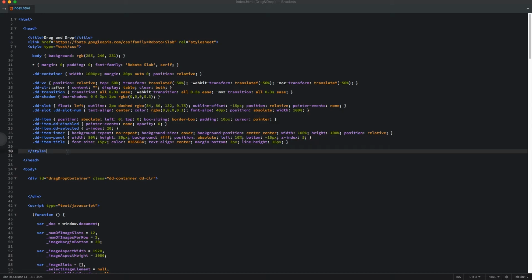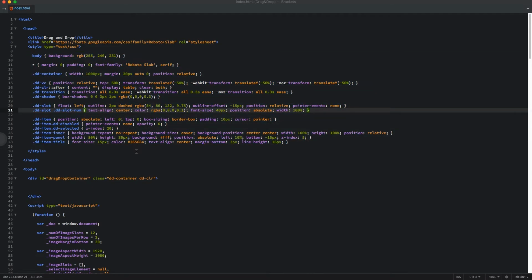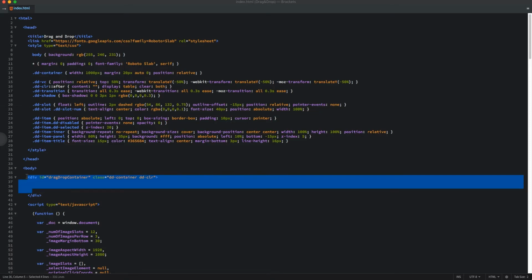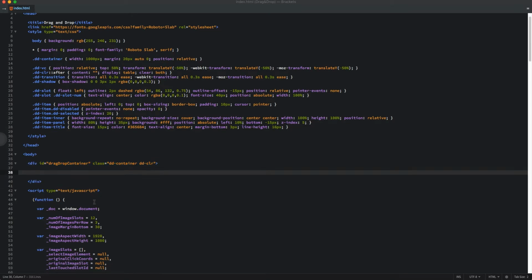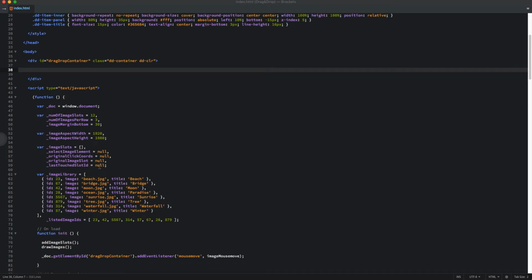But let's take a look at everything that we've got going on here. At the top, we've got all of our styles for all the elements that we're going to be using, and then we have one single div, because we're putting all of our slots in with JavaScript, so we're just using one container div that holds everything for us. Then if we scroll through, we have all of our script, which mainly this page is just JavaScript.